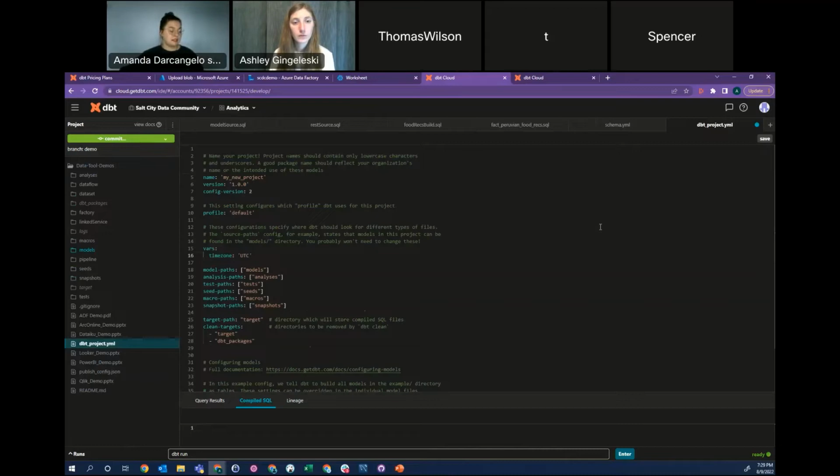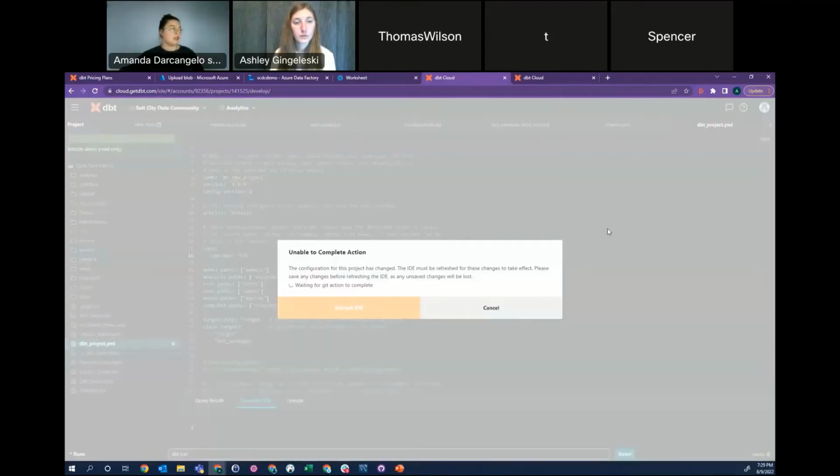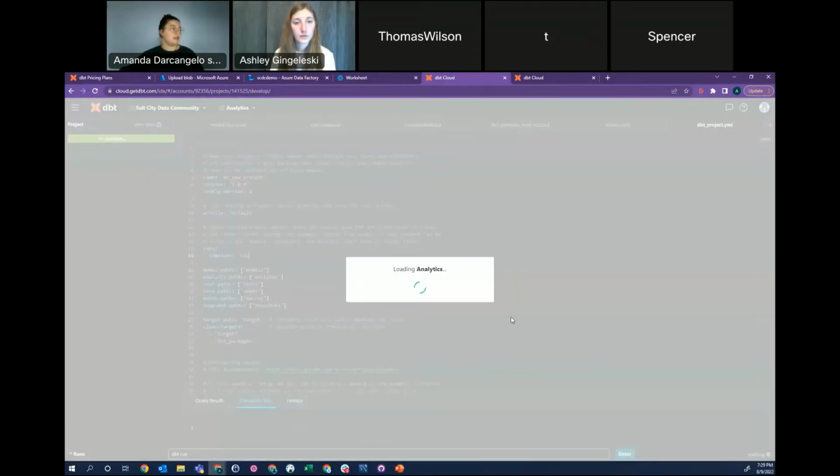So that's our project overall configuration. What I'll go into next is some of the models. And then after I give you kind of the context of how those models work together, I'll show you the schema building and some documentation stuff.